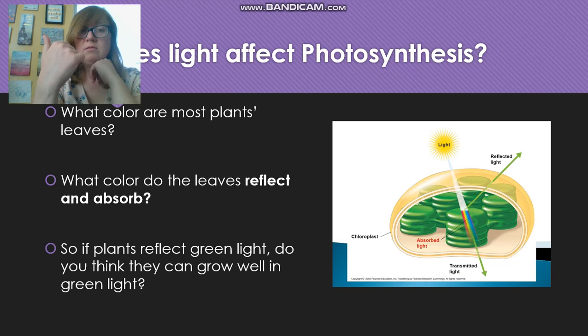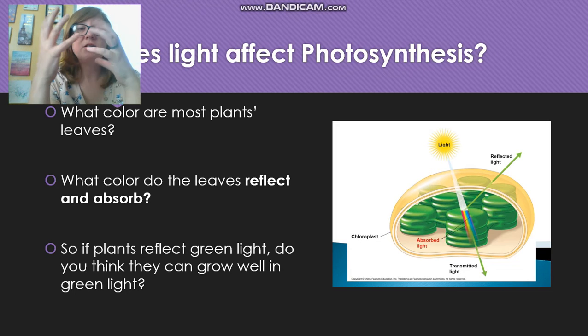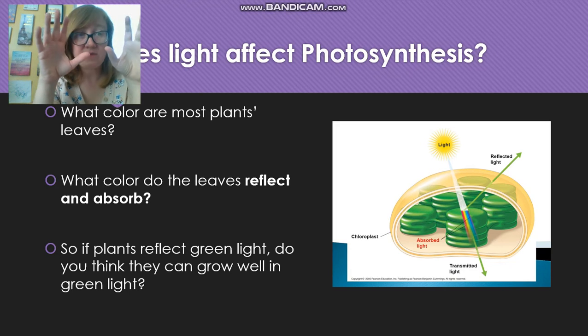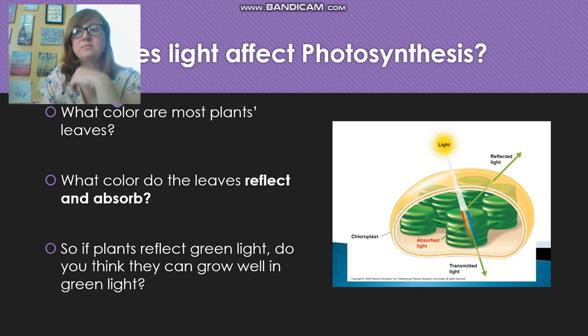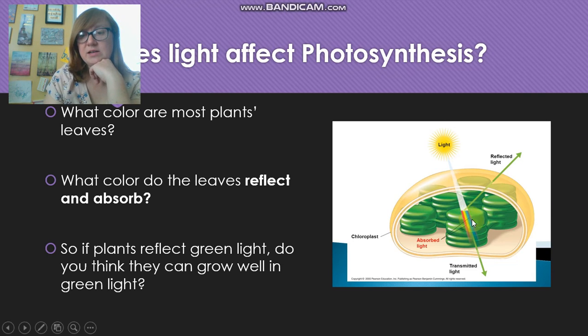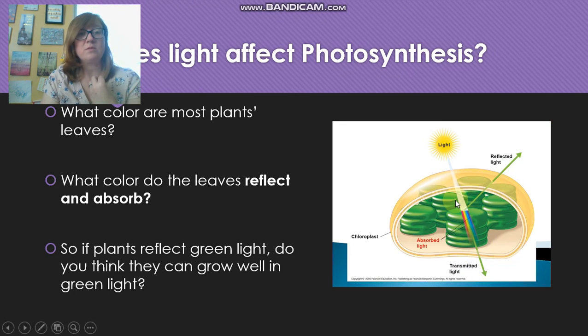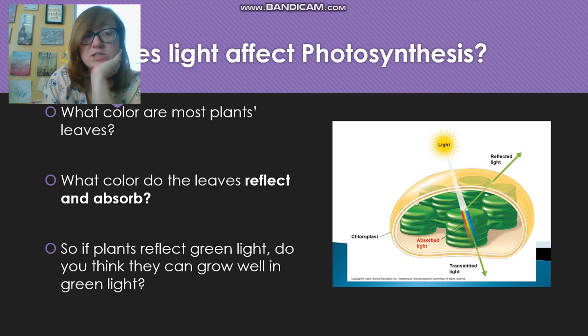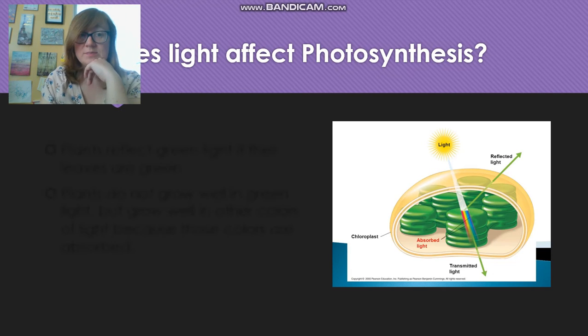Plants grow well in white light, natural light. If you have a red light or a blue light, they also can grow well. Why? Because they're absorbing those colors, not reflecting them back to our eye. It shows that in this picture right here. Green is getting transmitted or reflected, but all the other colors are getting absorbed. It's just the way light works. It's just the way things work. So that's just how it is.